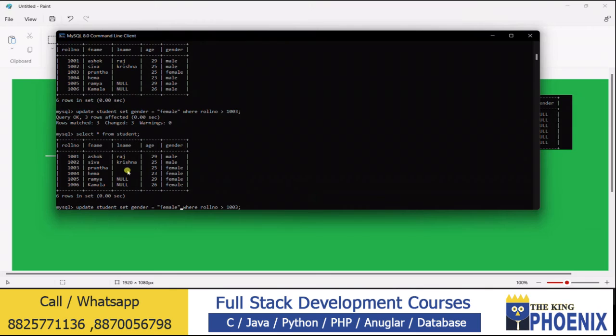Let us take an example of Ramya. I want to update last name as John and age as 28. I want to update two columns. Let us see how I can do it. Set last name equal to John, comma, age equal to 28, where roll number equals exactly Ramya's roll number, 1004. So now both the columns will be updated for roll number 1004.